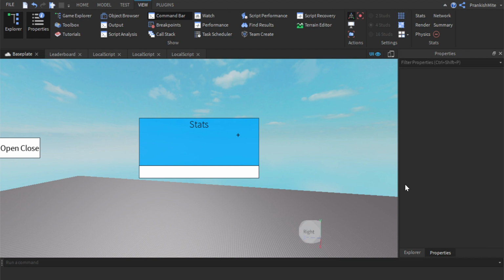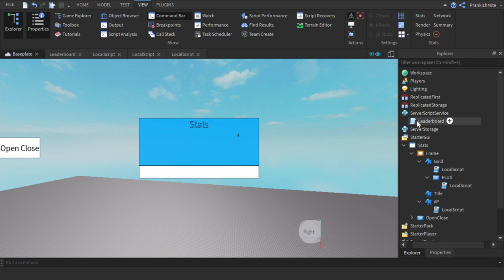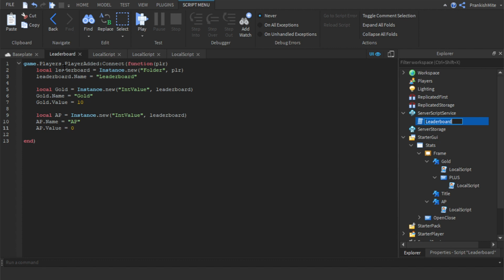Alright, so the first thing that we need to do is put a script into server script storage. For organization's sake, you can just rename it to leaderboard. In the script are very basic lines of code. These are very similar to your normal lines of code for a leaderboard, except here. This is the main thing: instead of having the leaderboard name as leaderstats, you want to have it as leaderboard. I will explain this very quickly.